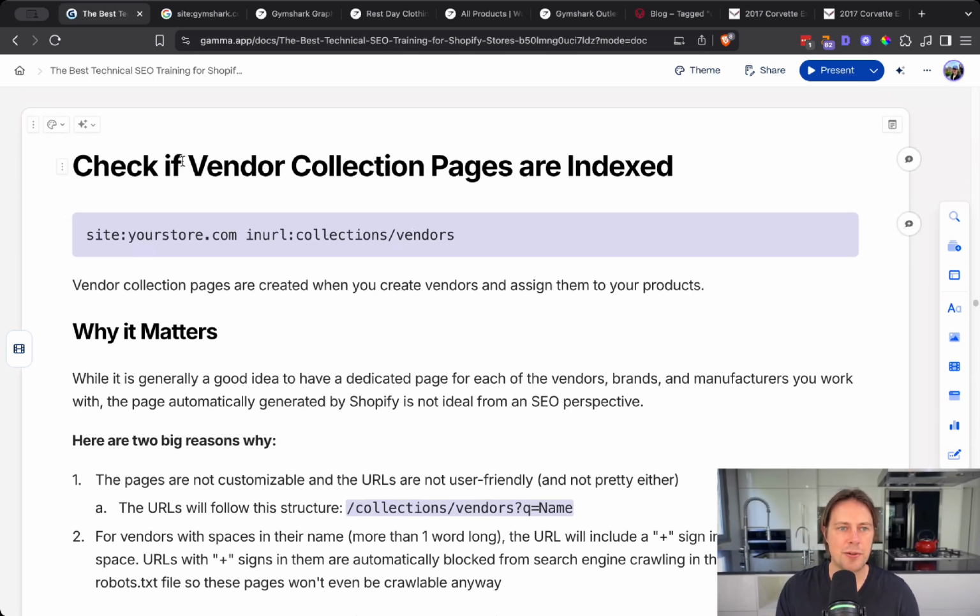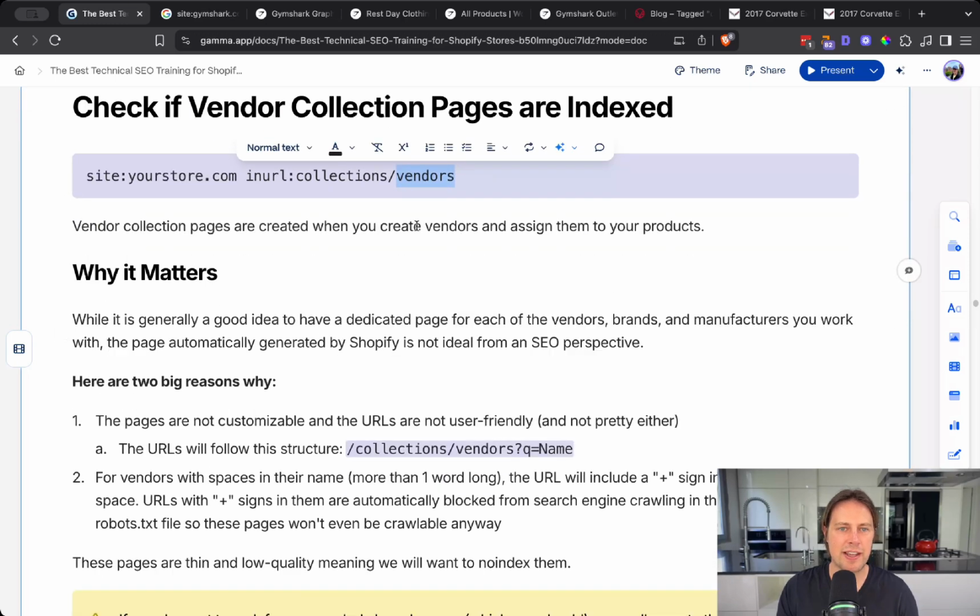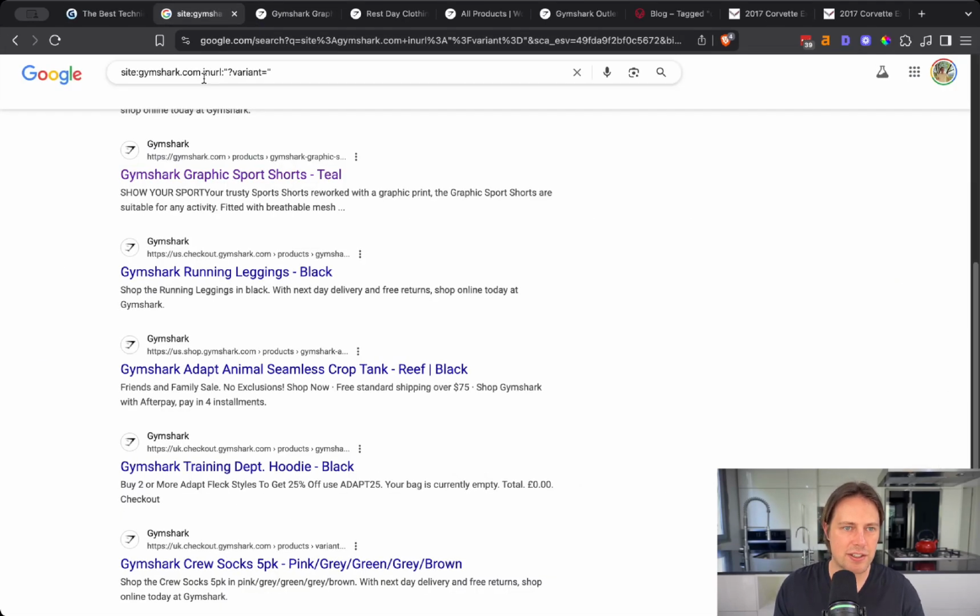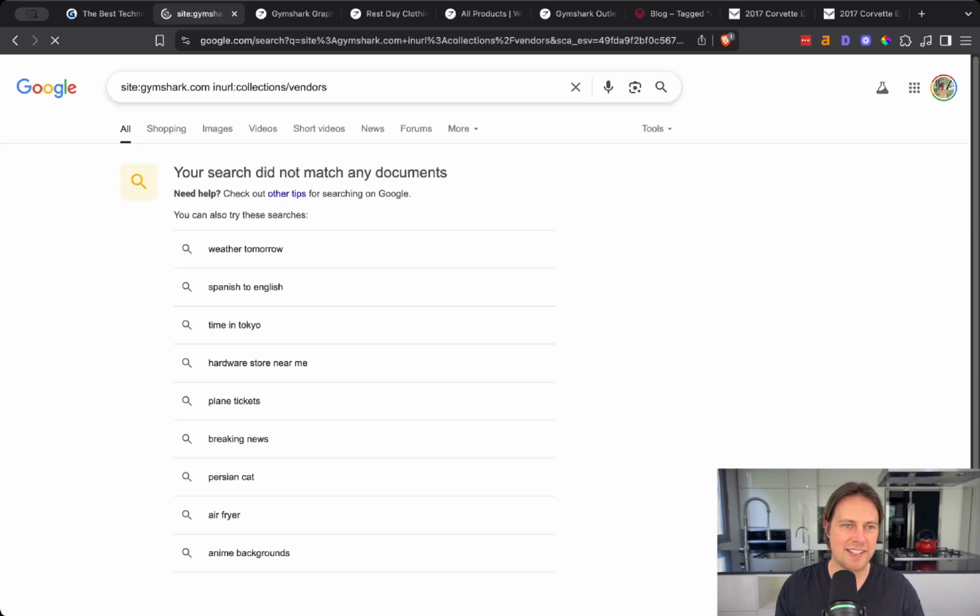Another type of page is vendor collection pages. If you use vendors to sort, or you have different vendors created in the back end because you sell multiple brands, this is another type of page that you'll want to noindex. Here, the store sells their own brand, so this doesn't really apply.